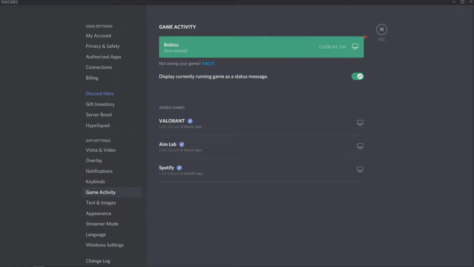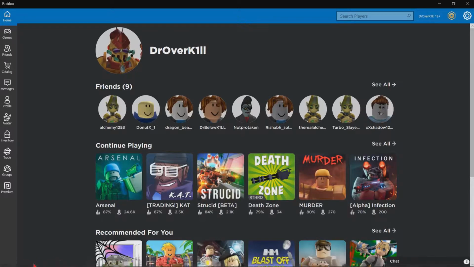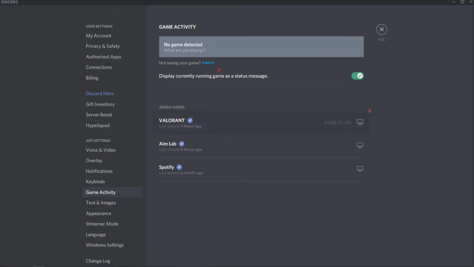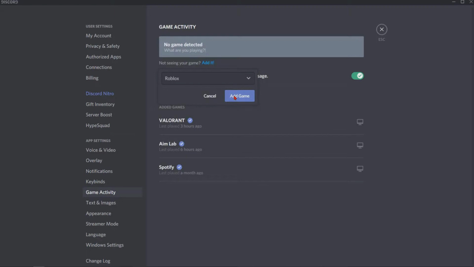So what you need to do for that, I'm just gonna cancel this, and they're just saying no game detected even though over here Roblox is running. So what you need to do then is go on to the add it option and then click on this arrow key. Then it will just show all the programs running in your computer, and now you can just go on to the desired app that you want it to display. So I'm just gonna select Roblox, and then I'll press on add game, and now that it's done.